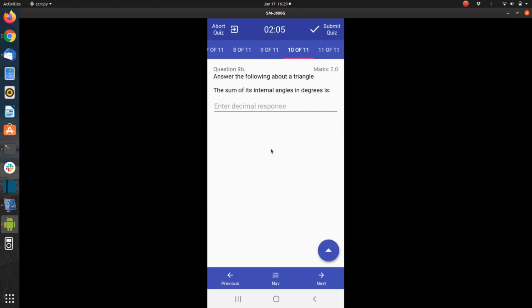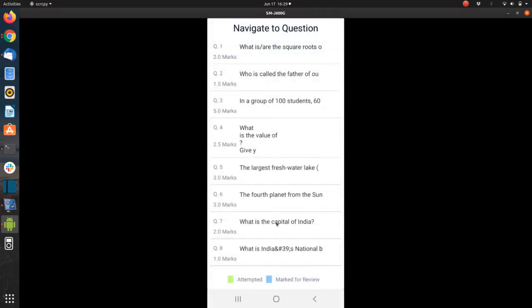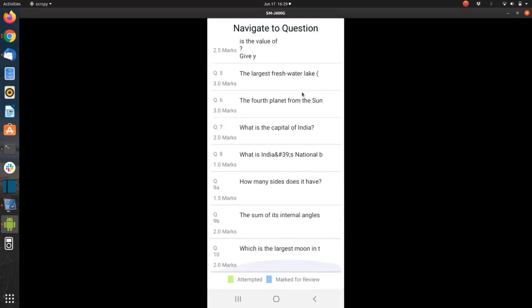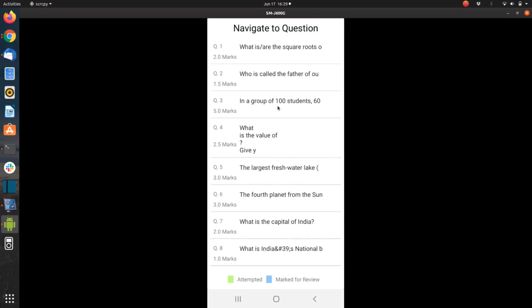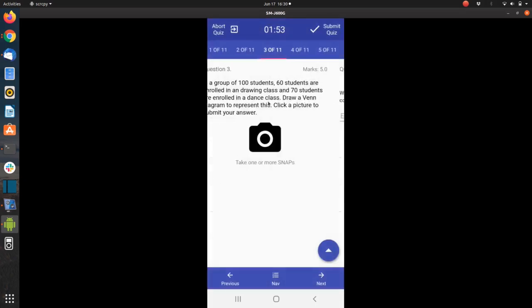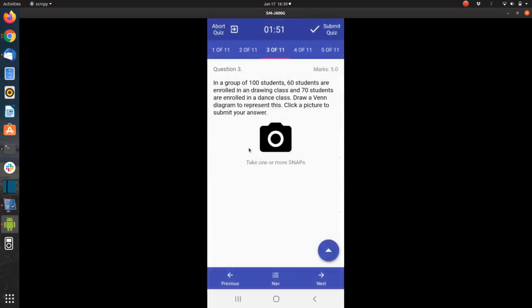So let me now go to the navigation again and look for the question on image answer type. So here it is asking the student to write the answer on paper and take a snap to submit. So for this, click the camera.